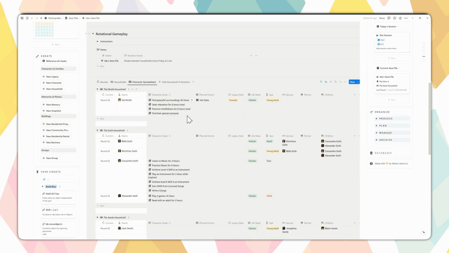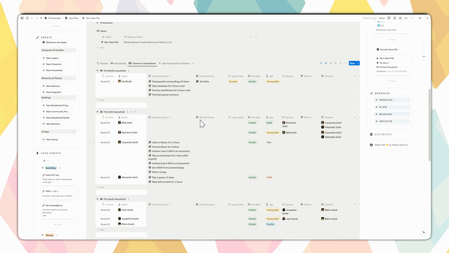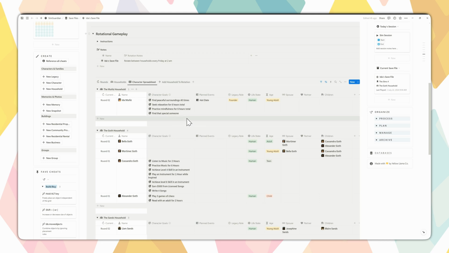And they're also in the character sheet. And as you can see, just with the others, if the character has any goals, they'll be shown here. If they have any planned events lined up, they'll be shown here. And I really must say, I think this is really my favorite part of the way I set up managing rotational gameplay in the SimGuardian.